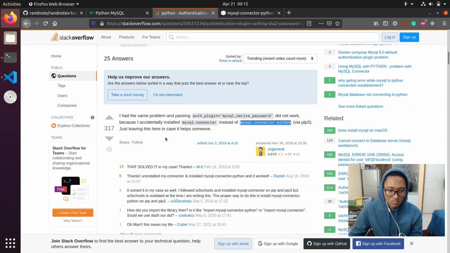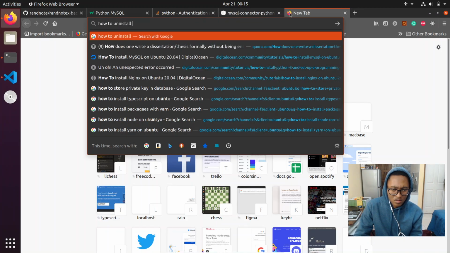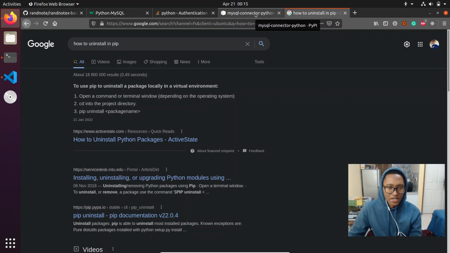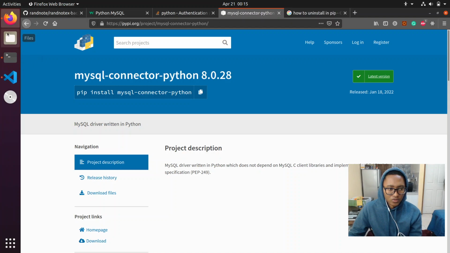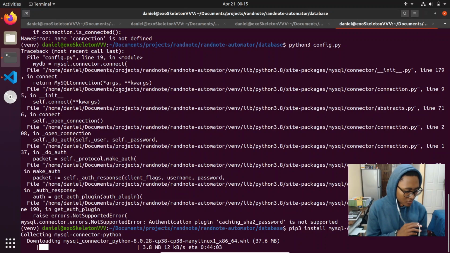Okay, great. Yeah. It's pip3 uninstall the name of the package. Oh, pip uninstall package name. Good. Simple. We'll do just that, just after this one finishes downloading.